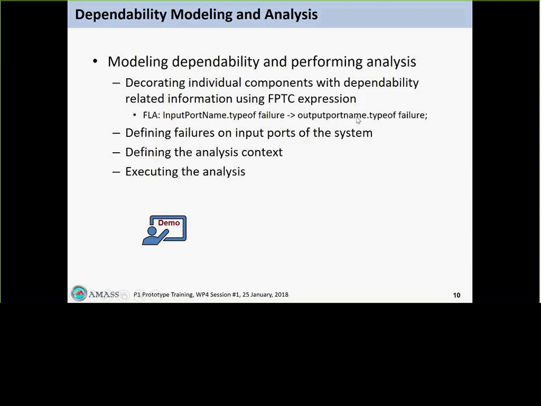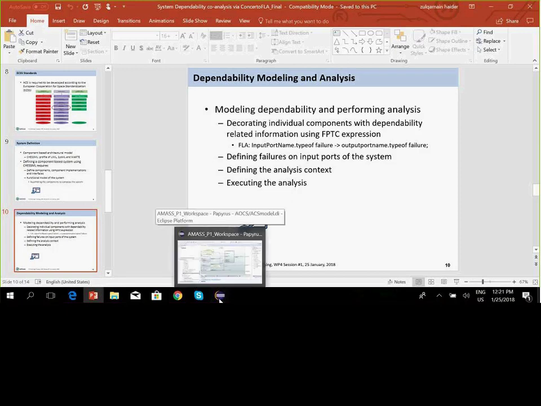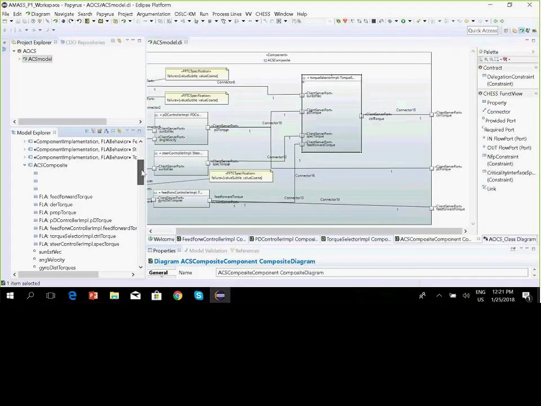Once we define the behavior for each of the components, we define the failures on the input ports of the system, which are coming on the input port of the system. And then we define the analysis context, and finally we execute the analysis. We go back to the tool. I could demonstrate each of these steps individually.